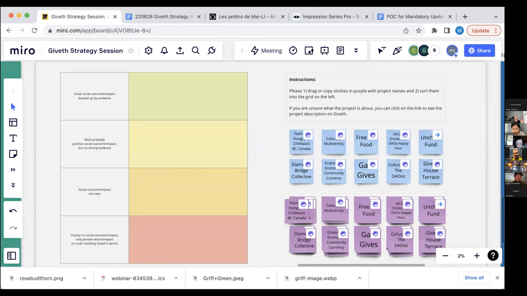And then social outcome impact, not really clear. That's sort of orange. And then we have red, clearly no social outcome or impact, only private return, maybe not even a proper public good project, or even violating Giveth terms. So we'd be curious where you would position these projects.